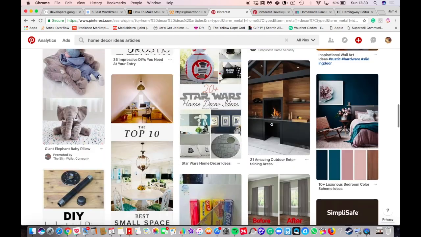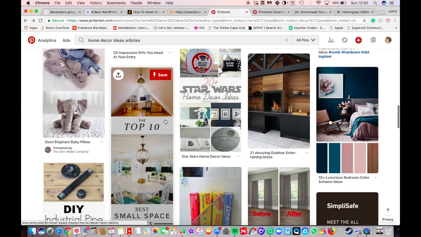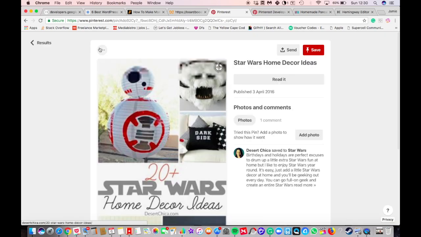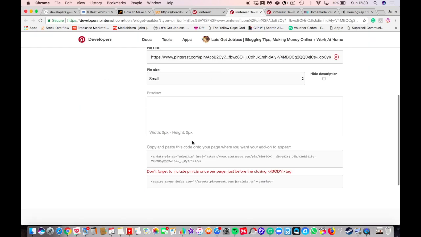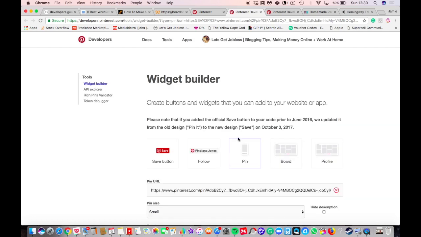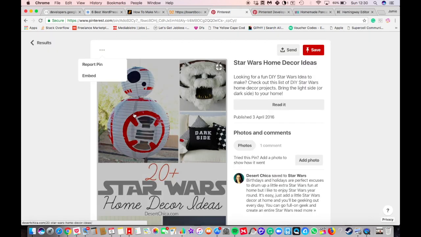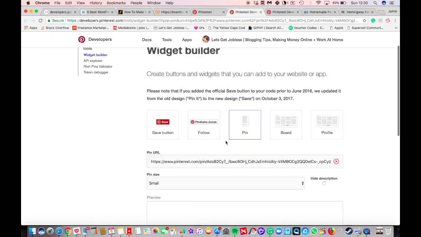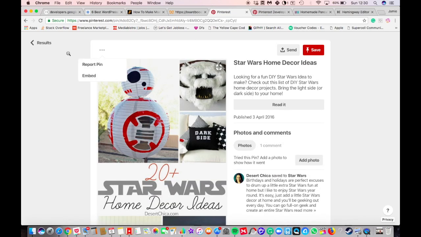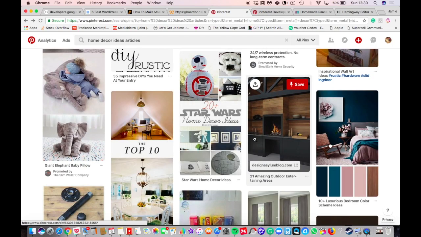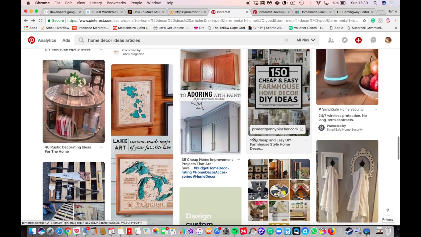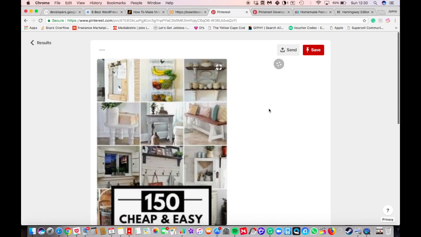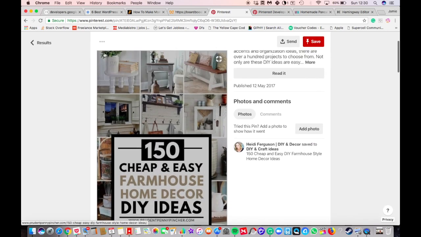What else have we got? 20 Star Wars home decor ideas. Gotta be a lot of Star Wars nerds out there. That one didn't come up either. So sometimes you'll find that this embed technique doesn't always work. This is why this technique can be frustrating, takes a bit of time, but it's going to help you in the long run. 150 cheap and easy farmhouse home decor ideas. I bet that's a good blog post.